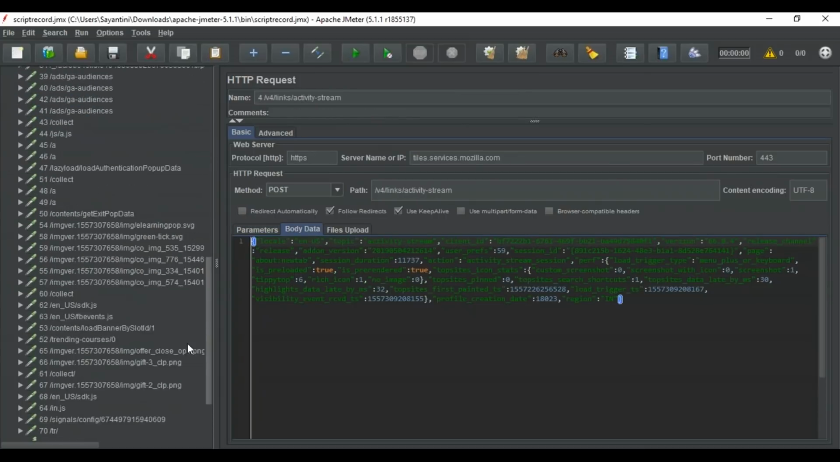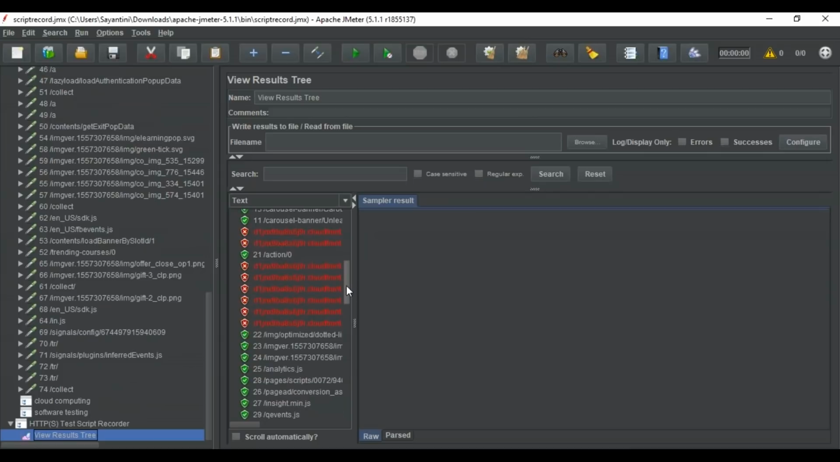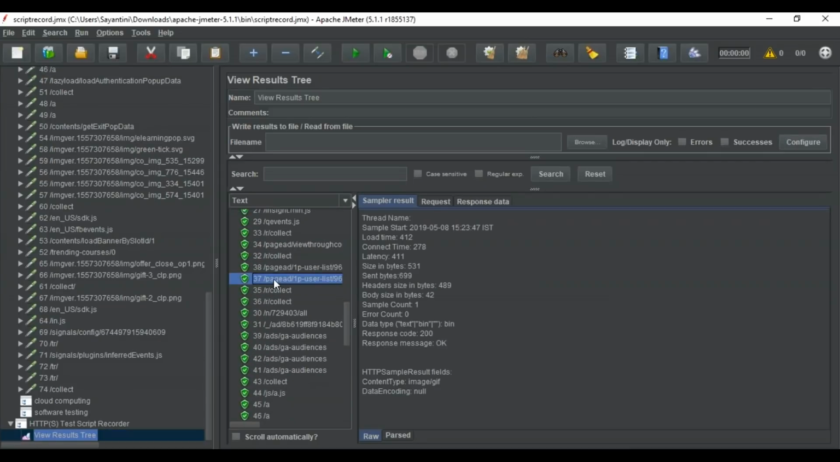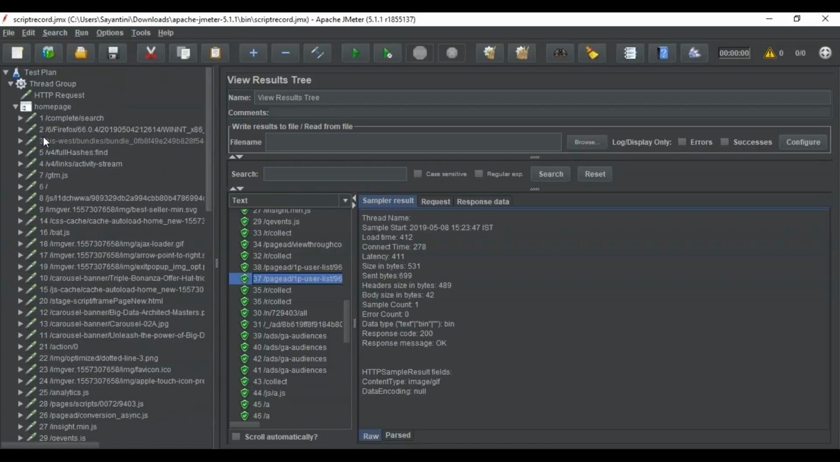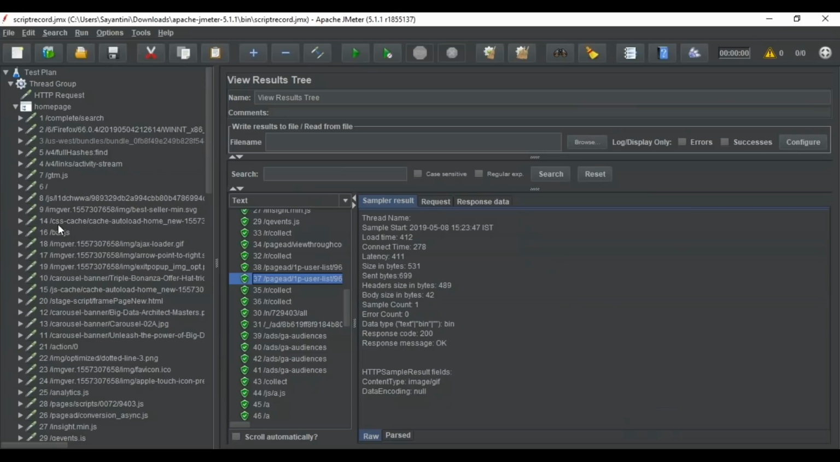Also, you can go to the view results tree and see which one is working fine, and some of these events are not performing properly and some of them are working fine. So this is where you get to see what are the actions that have been performed. So your homepage section basically records the entire task that has been performed when you have loaded the Edureka homepage. So now this is done.